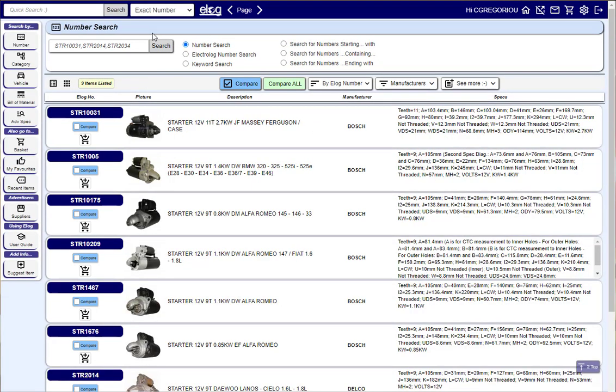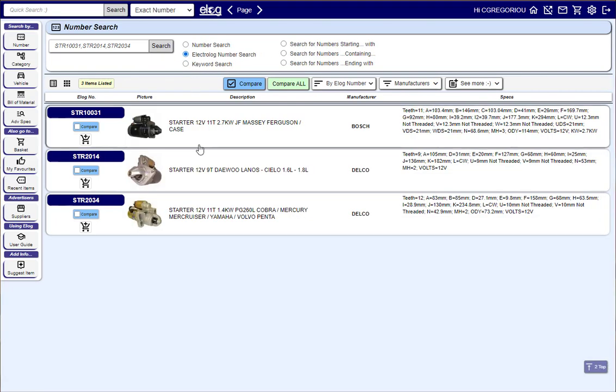As you can see, even though we only searched for 3 different numbers, we got 9 results. This is where the Electrolog number really helps, when you're searching for Electrolog numbers only. You will see that when you select the Electrolog number search and you do the search using the same three numbers, it now only displays 3 items. The 3 items listed are the 3 items with the Electrolog numbers STR10031, STR2014, and STR2034. This is what we searched for initially, but this time we only get the 3 results that we want.